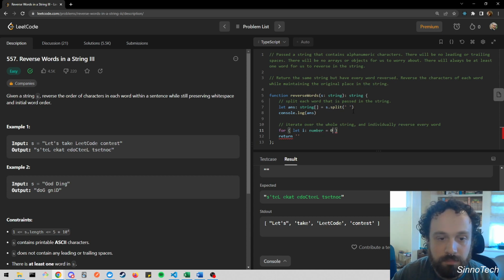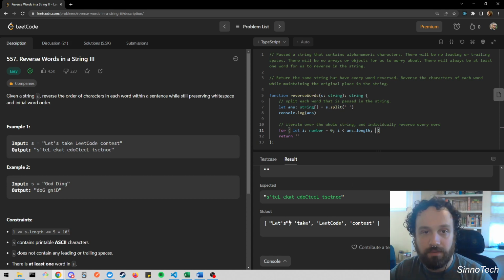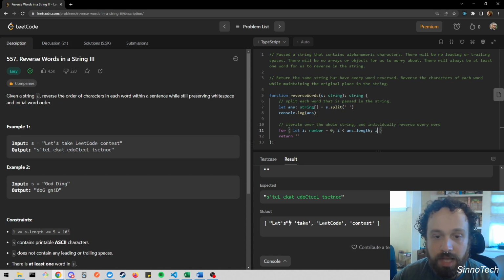Number. I is less than ants.length, and I'm using ants now and not string because I need to iterate over the array and not the string, right? I want to make sure that I'm grabbing each word, not each character. And then I++.